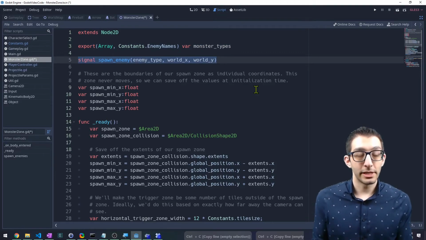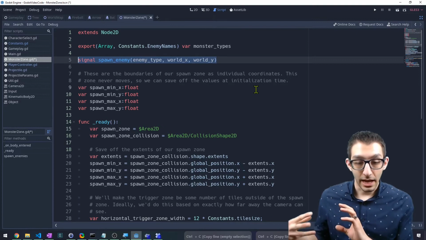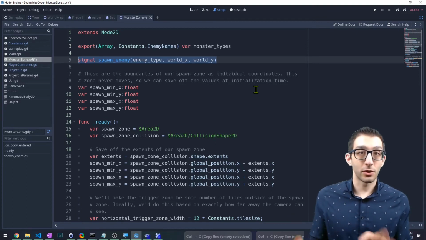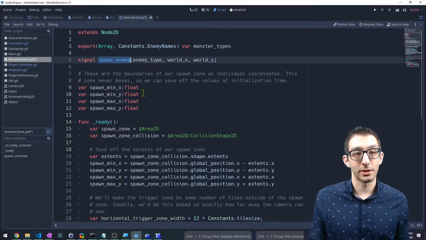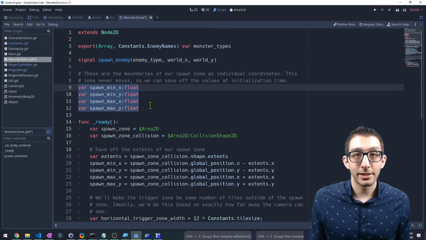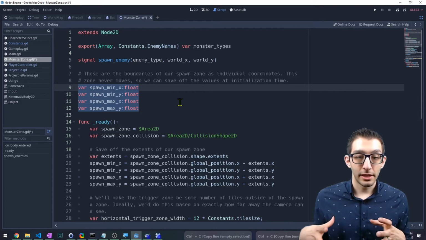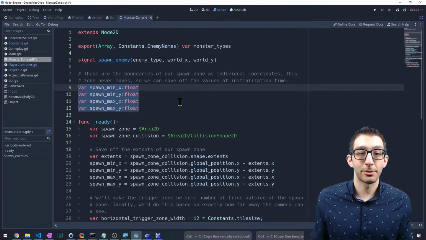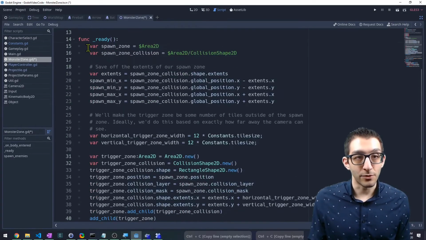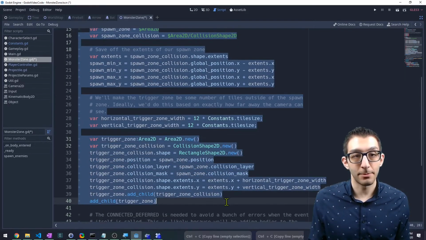What this is going to do is let our monster zone say, I want someone to spawn an enemy out there. I don't know who's going to listen to this, but we want someone to spawn it. So we'll later need to connect something to this signal. And then we have the extents of our spawn zone. This is just an XY with height sort of thing. It just needs to represent a rectangle. And ready is mostly concerned with just setting up the zones.